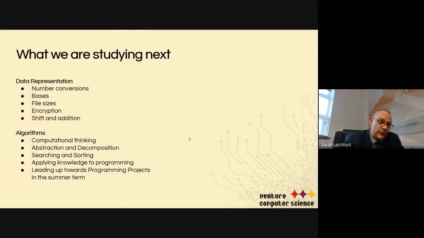Now, for the computer science, for OCR, we don't have to do a giant, great big programming project like we used to have to do. We can now do smaller, bite-sized little chunks of programming that we've been doing over a small amount of time. In year 9, we did a bit then, and that we will be doing for the year 10, where we do little bits of skills and knowledge that students will then be able to apply, as it says there, apply that knowledge to programming projects. It says leading up to programming projects in the summer term.